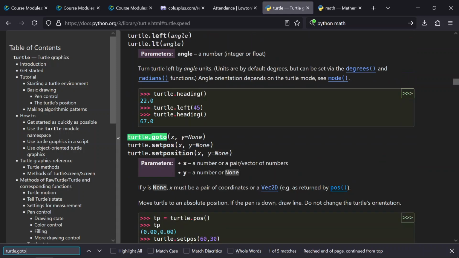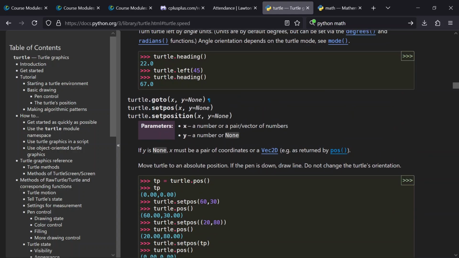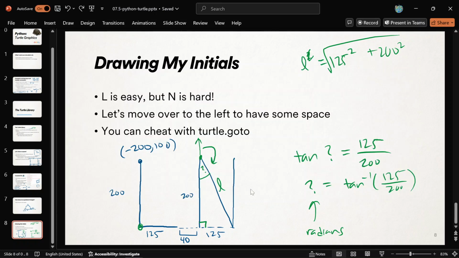There's a bunch of synonyms like turtle.goto, turtle.setPos, turtle.setPosition. But what you do, you say turtle.goto, and then you give some coordinates. Here's the example with the setPos. You could just set turtle.goto instead. It's like go to 60, 30, that exact coordinate. Then it'll just warp the turtle there, regardless of its current direction and all that. So you can use goto to very quickly get somewhere. I'll show you more of that next time. But if you plan out the coordinates, that will also make it easier. You don't have to use trigonometry if you're able to do that.